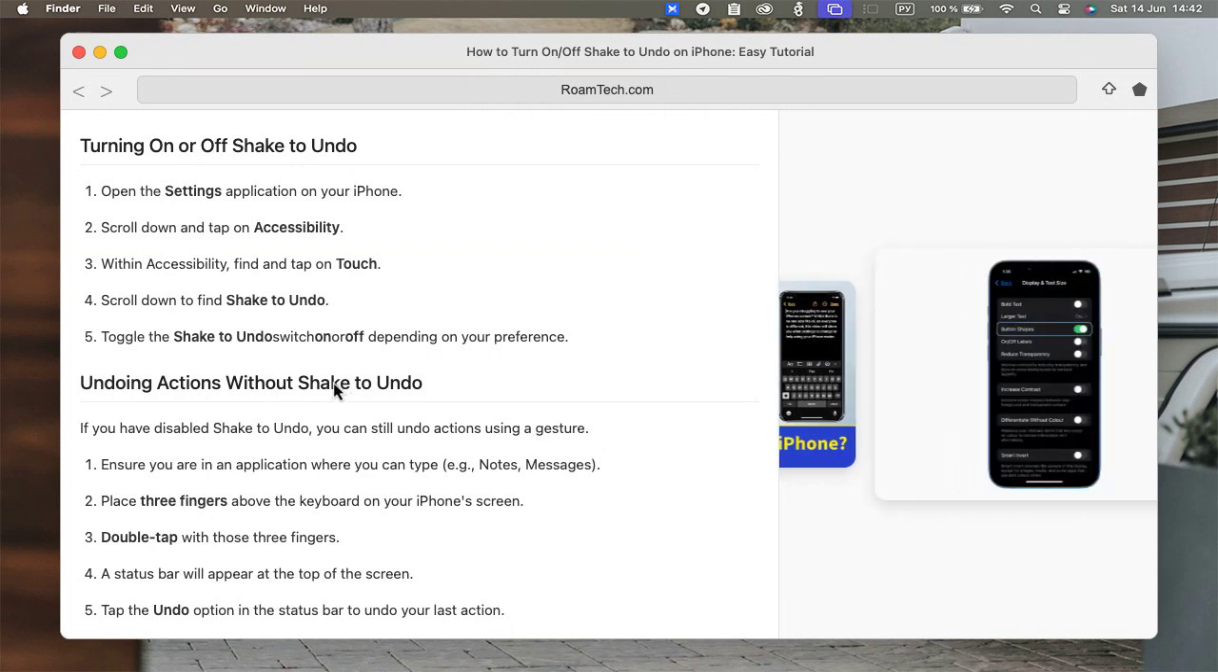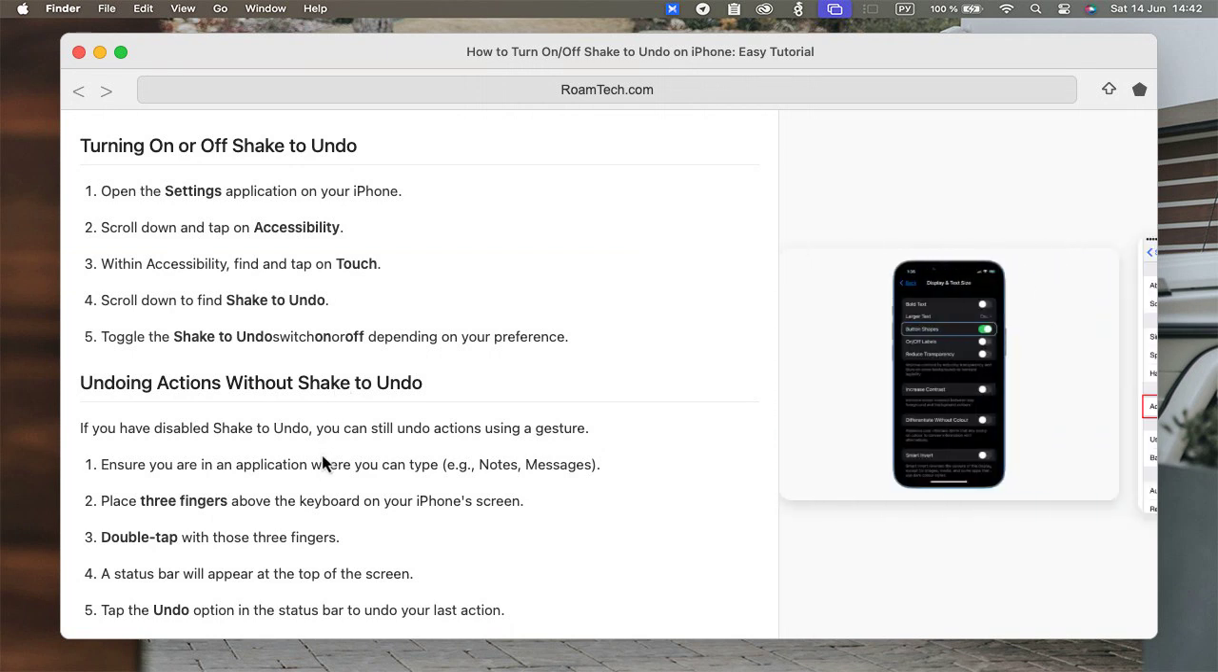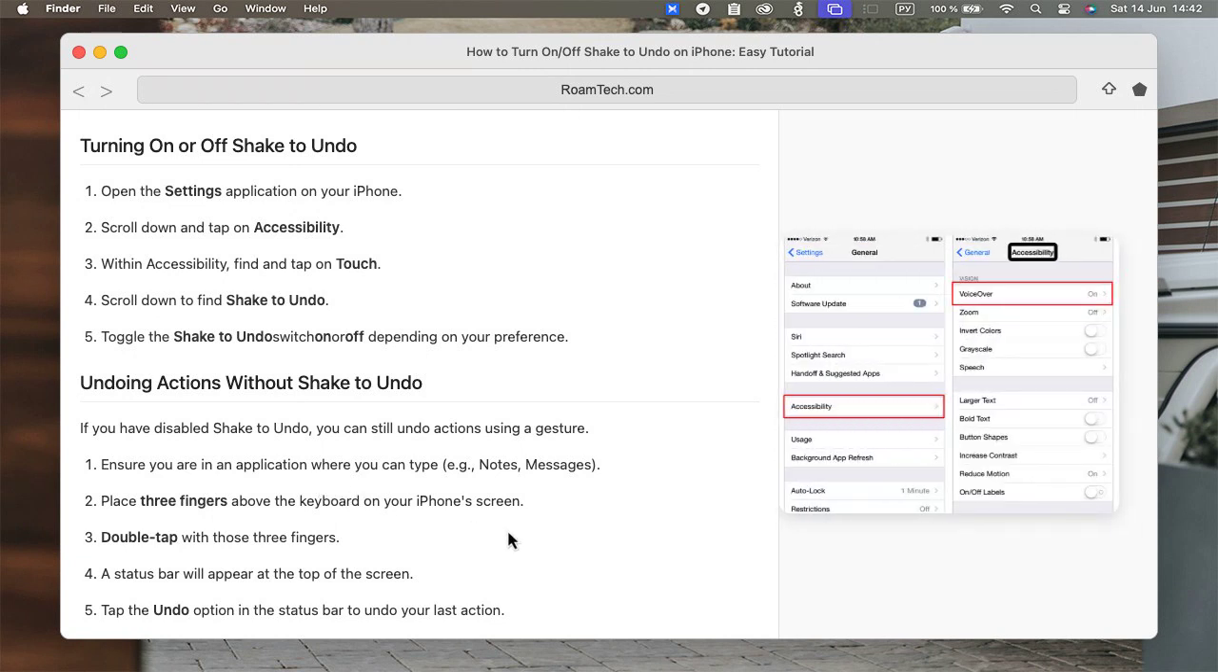If you want to use Shake to Undo, make sure the switch is green. If you don't want to use it, turn the switch gray. Now some of you might be thinking, okay, but if I turn off Shake to Undo, how do I undo things? Good question. Let me show you.